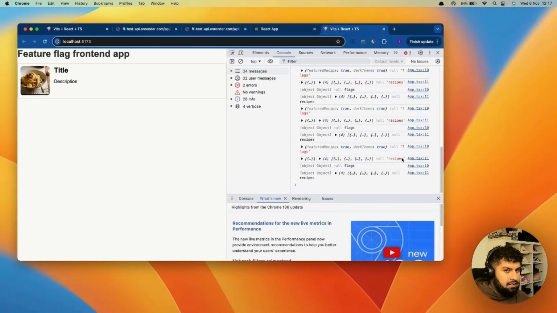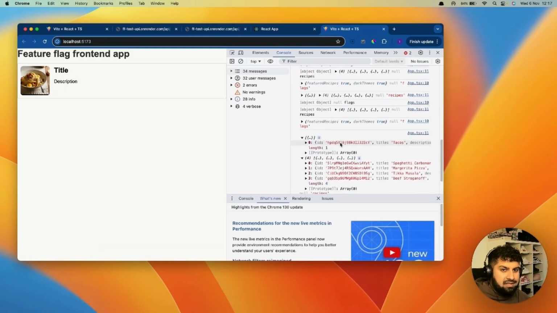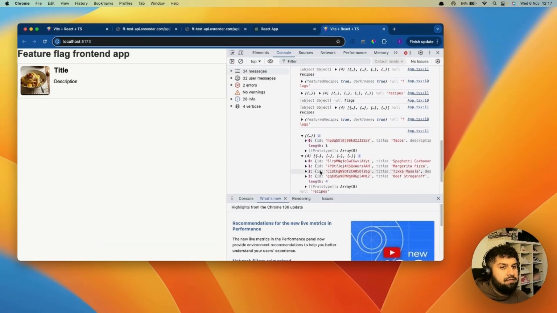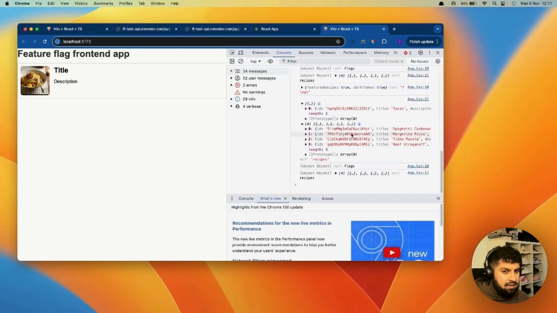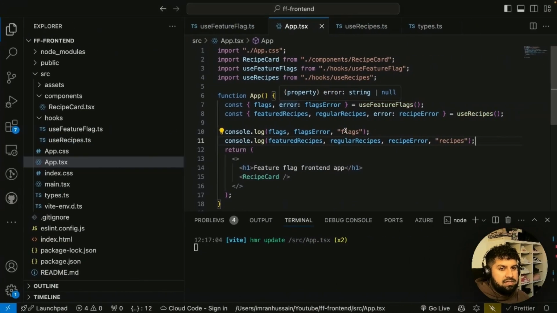You can see over here we have one featured recipe, which is the tacos, and we also have the non-featured recipes over here, which is what we need. And then we also have null, which is for the recipe error, which is fine as well. So that is the recipes complete.